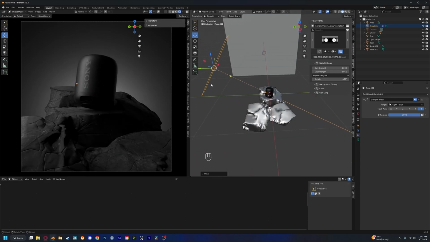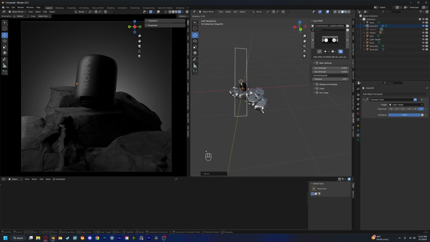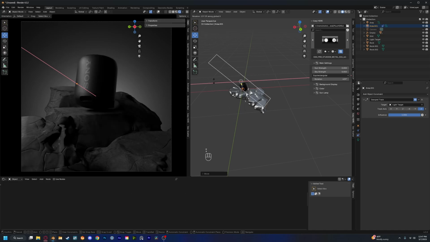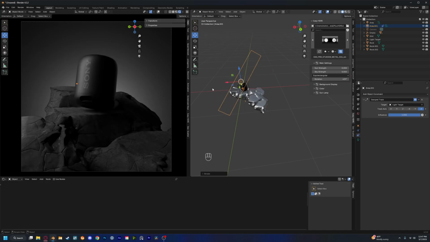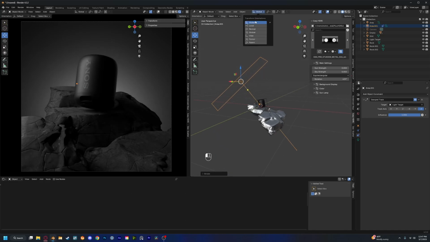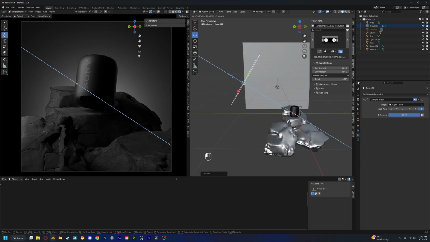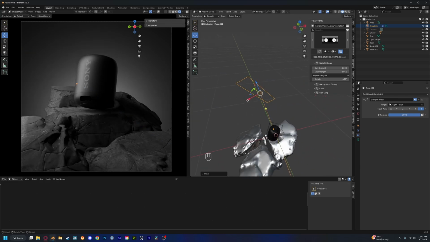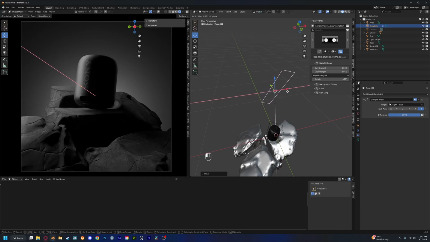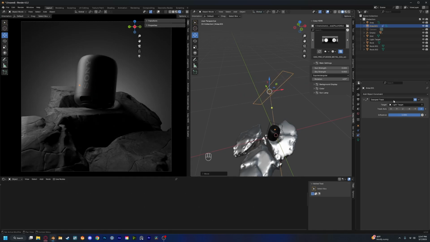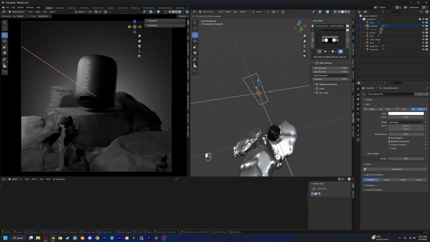The reason I use the damp track one is you can rotate your light easily like this so I can get cool angles and all sorts of stuff. Not what I wanted to happen. Bring this in front.